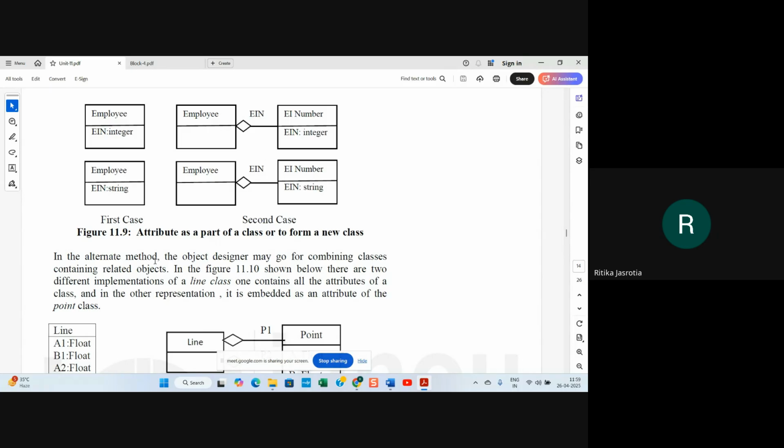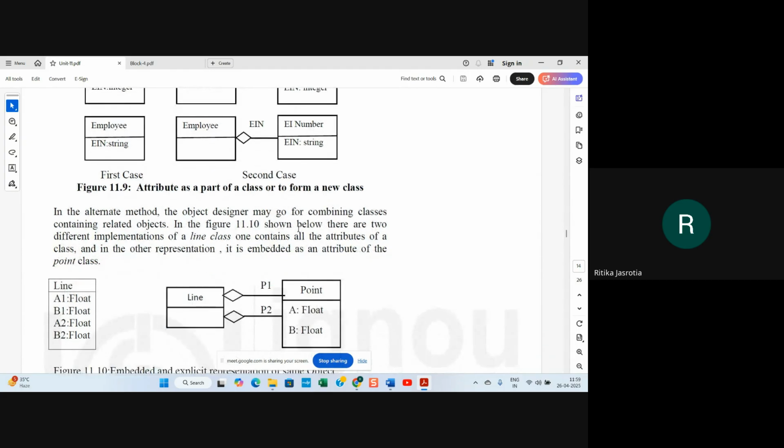In the alternate method, the object designer may go for combining classes containing related objects. So in figure 11.10 shown below, there are two different implementations of a line class. One contains all the attributes of a class, and in the other representation, it is embedded as an attribute of the point class. So one line is having A1, B1, A2, B2, all the parameters of the line class, right? All the attributes, and you can also have a line class, and you are having a point class which is part of the line.